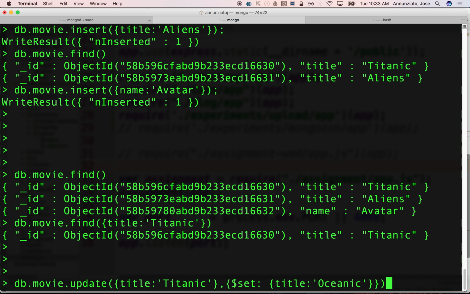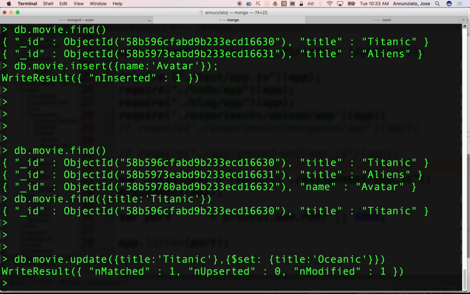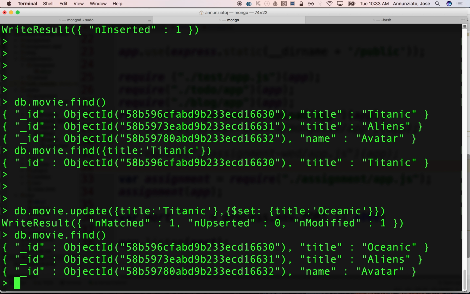Notice that it has these commands, these dollar signs. These tell you that these are native commands to the MongoDB database. I want to set, I want to modify a particular attribute and change the value to be something else. If I change it, notice that it comes back telling me how many records were modified. It found only one. Indeed, there was only one called Titanic, and I changed the title to be something else. And I can find, and notice that it returns Oceanic, Aliens, and Avatar. Everybody good? All right. So I can create, I can retrieve, I can update.